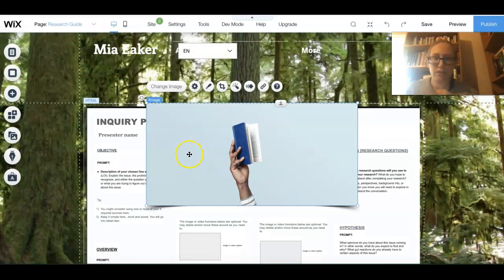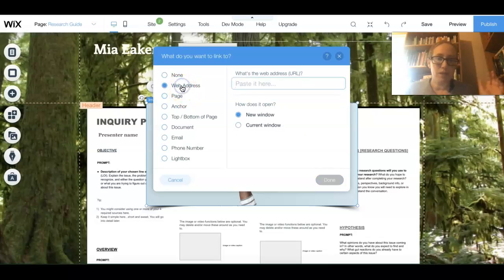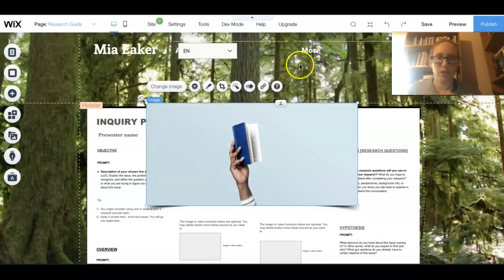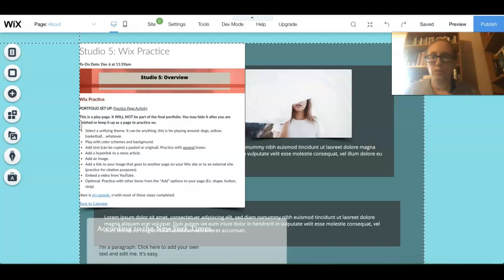And here's how you link it. Same way. This is super easy. So if you are citing pictures that you're using, you probably got it from a website. All you have to do is click here and copy and paste the URL the same way you do. So again, pretty easy, pretty intuitive. I'm going to go back to here.